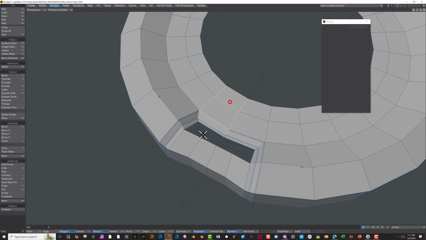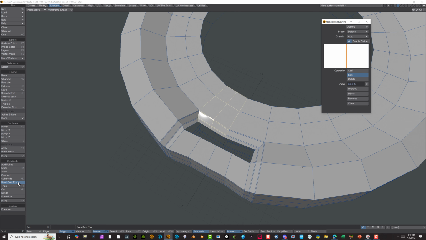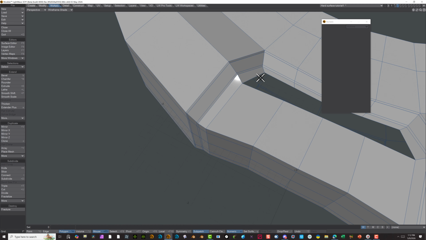All right, so I'm going to select these polygons. And I'm going to bandsaw this and move it over to the side. Kind of like in the center, so it's kind of similar to the other ones. This way it will combine easier. Same with this one. Bandsaw. Same thing. Right down the center. Perfect. All right, so it's coming along.